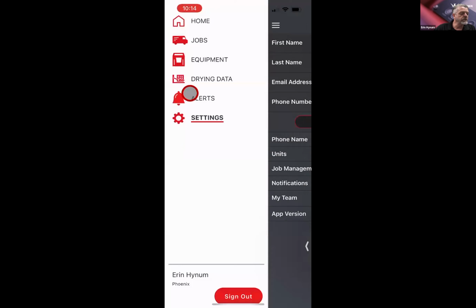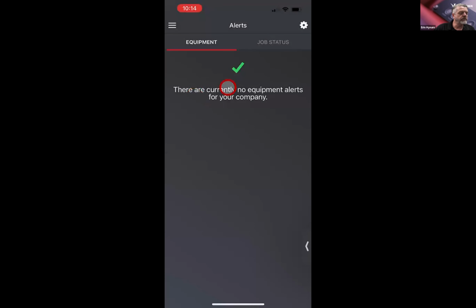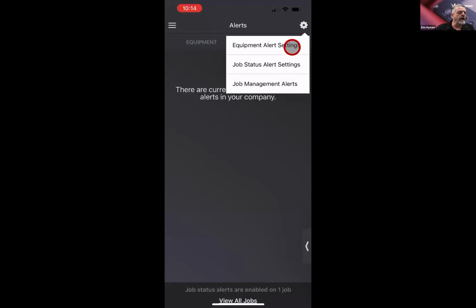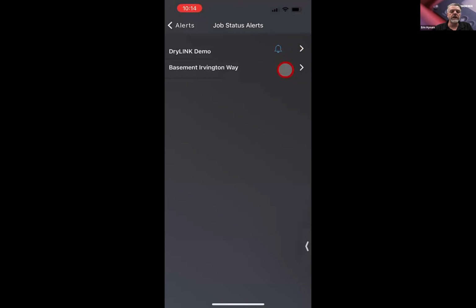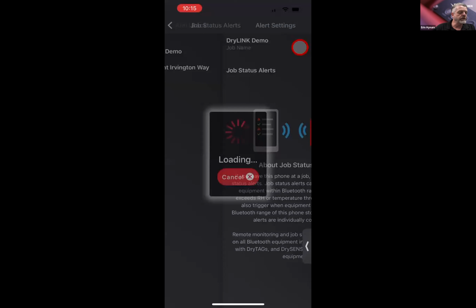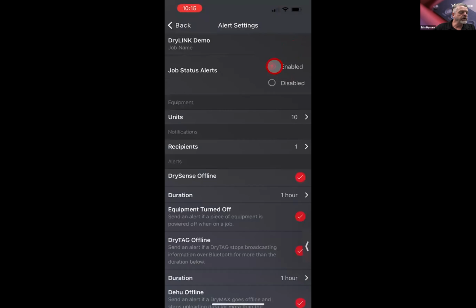Now I'm going to go back to the alerts part of the DryPHONE. This is where you can see I don't have any equipment alerts. I don't have any job status alerts, but I'm going to go into a job. So I'm going to do job status alerts. Normally you would be setting this job up, but I'm going to go in here because I don't have a job with a bunch of equipment nearby. But you can see I've enabled it.